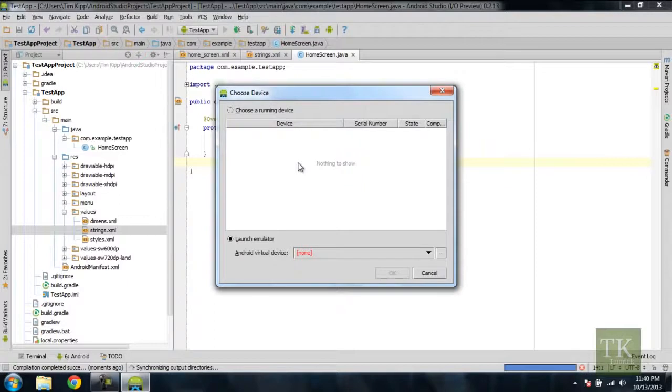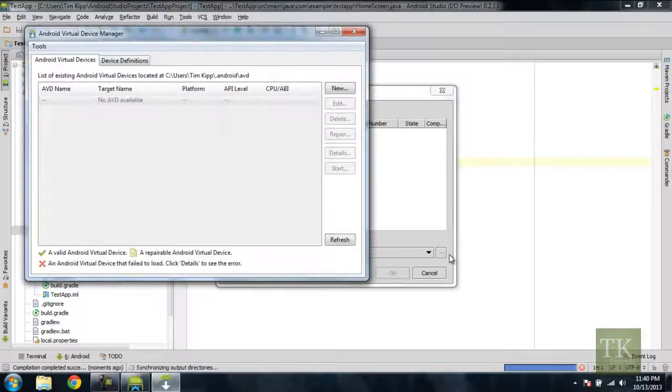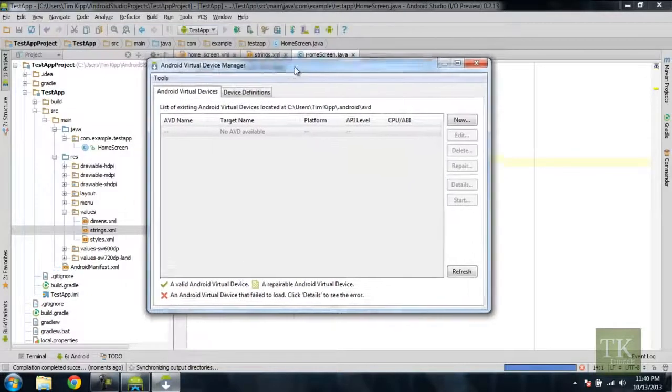Now you can see this option menu here for choose device. You can say choose a running device, which there's none located, or you can launch an emulator. And under Android Virtual Device it says none. So that's sort of a problem. Since we don't have anything to run it on, we cannot access it. It's easily solved by hitting this square right here, which will bring up a dialog to create an Android emulator.